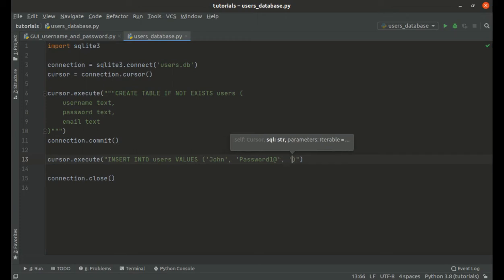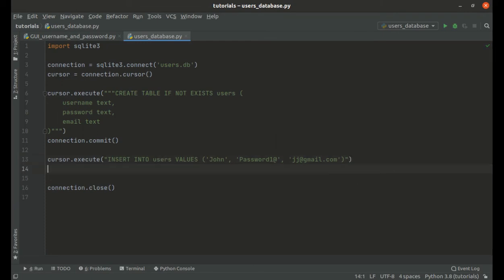And then for the email, we'll just say jj@gmail.com. So this will create a user in our users table. We also need to make sure that we commit these changes. So connection.commit.